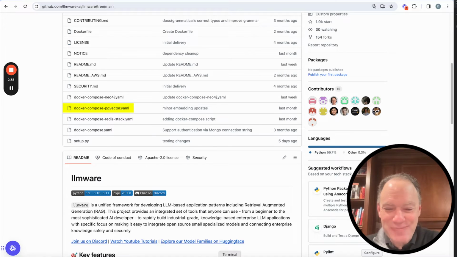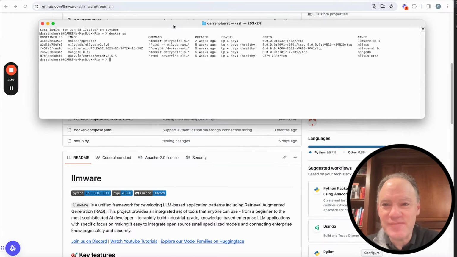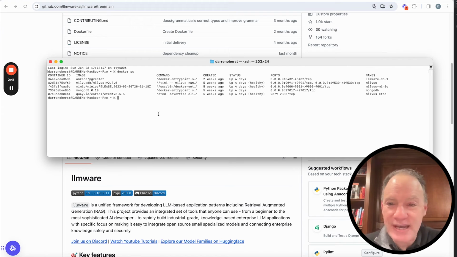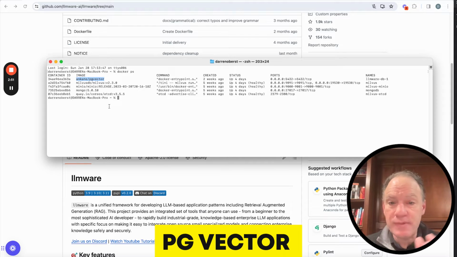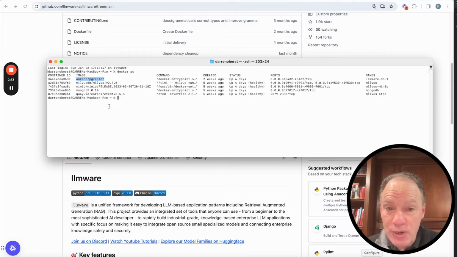Now I'm going to flip over and show you this from the command line. I've just done a docker ps. You can see all the stuff I've got running on my machine. And the thing you're going to look for is this: the PGVector implementation, that extension of Postgres. It has all Postgres batteries included.